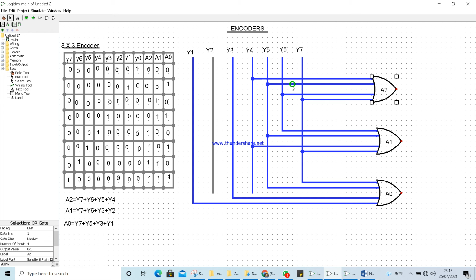Sorry, I have made a mistake in A1. For A1, it should be Y7, Y6, Y3, Y2. This should be Y3.